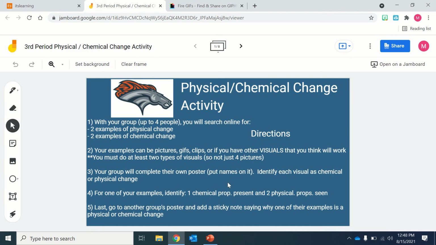We wanted just to make it visual so we can kind of go, okay, what am I seeing here? To know why it's a physical or chemical change. You're going to add this to one of the posters, and I'll show you where to go for that. For just one of your examples, you want to tell me where there's 1 chemical property present and 2 physical properties seen. And again, you'll write that down.